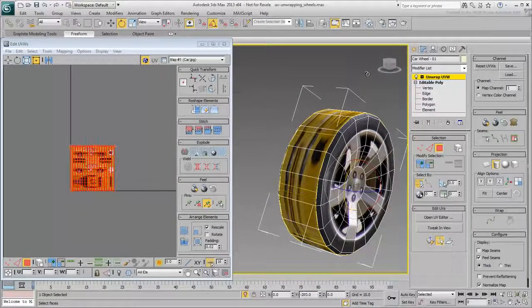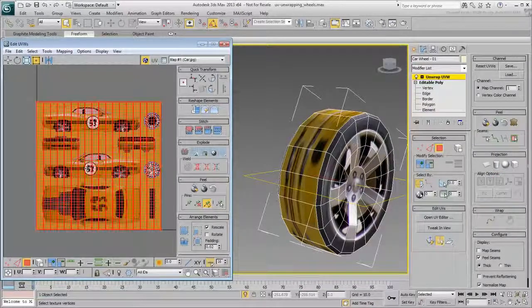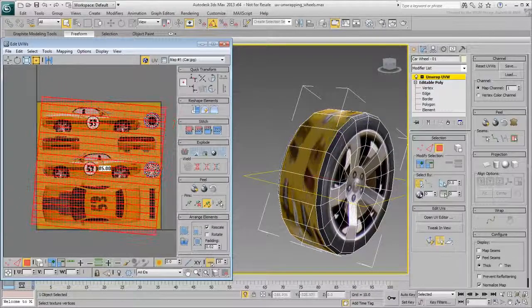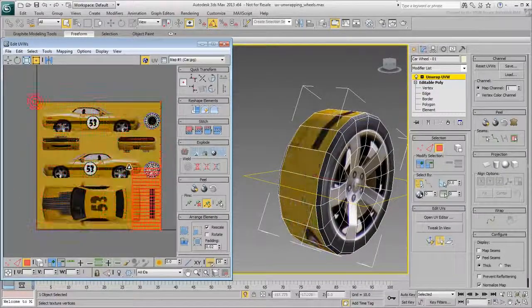Ultimately, it won't make much difference in this case as the treads are meant to tile, but keep that in mind for other situations. Rotate the cluster 90 degrees and adjust it to match the tread in the reference image.